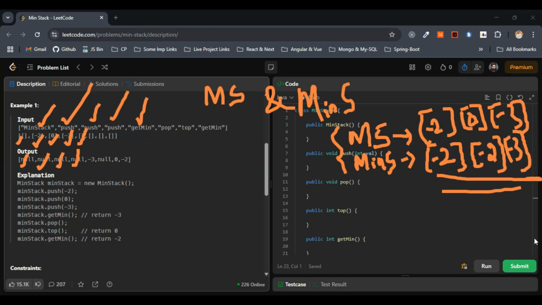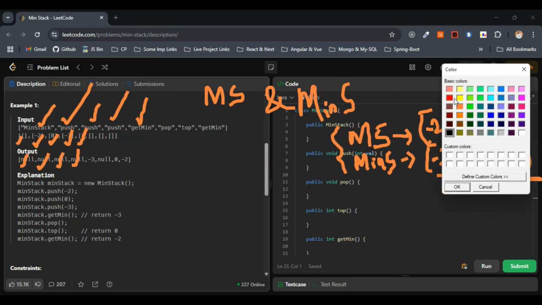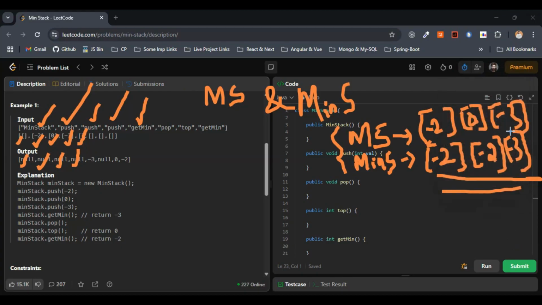Just give me a second here. So the minimum is this one, -3. So here we got -3. That is how we got -3. This is fine, the getMin part is over. The return value of getMin is a number, and we got -3 as output.